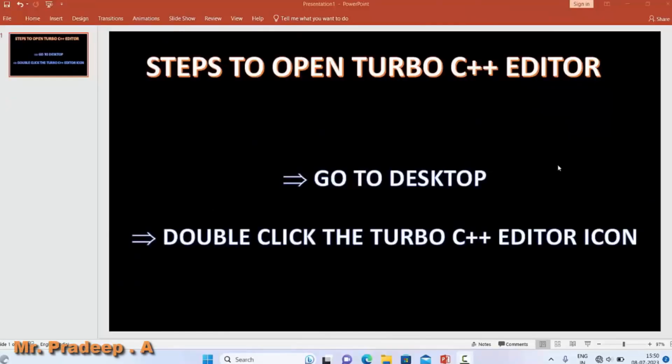I will be teaching you the simple steps to open the Turbo C++ editor, how to use the Turbo C++ editor, and also how to create a simple program, save the program, compile the program and execute it, and then how to view or display the output. So these are the topics we will discuss. First, the steps to open the Turbo C++ editor.